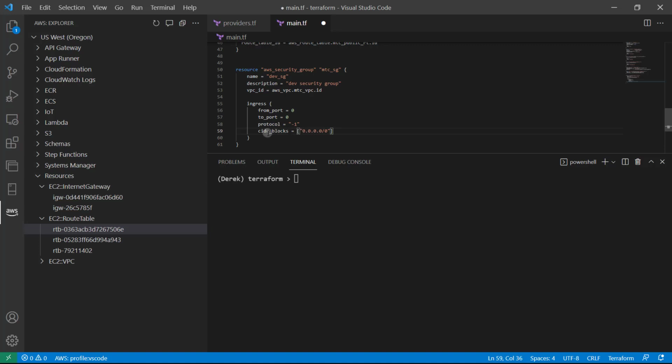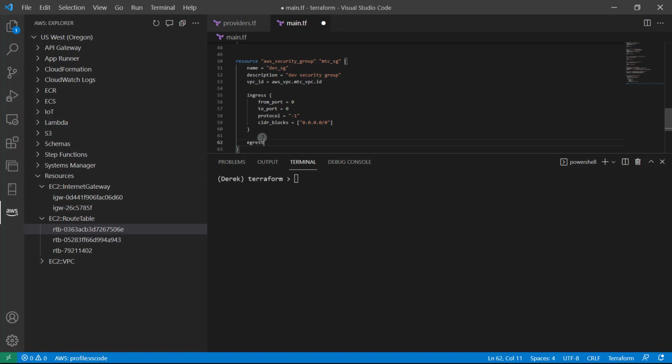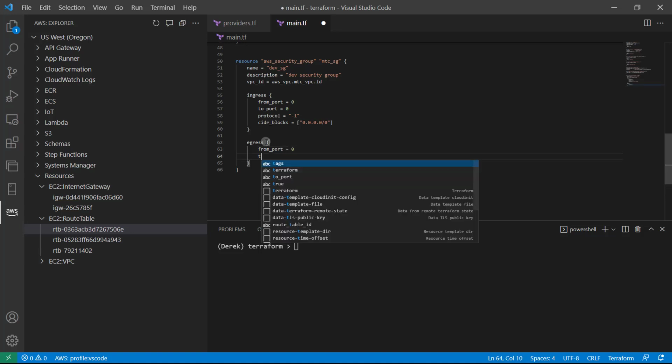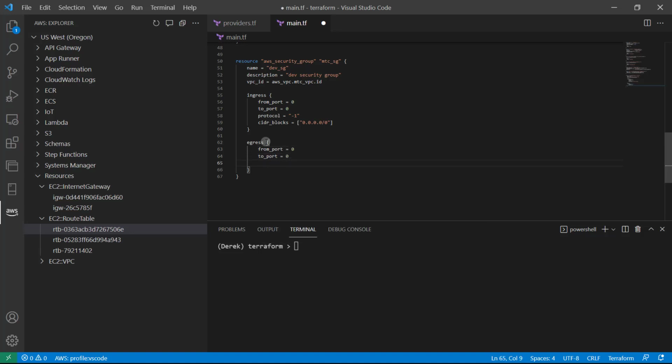Now, as you notice, this is CIDR blocks with an S, which indicates that it expects a list. Now, these brackets allow you to enter a list. So if you had multiple IPs, you could put a comma here and specify another one after that. But we only need one. All right, so our ingress is taken care of. Now let's set up our egress. I'm going to slide this down a little bit. There we go. Egress from port equals 0 to port equals 0.